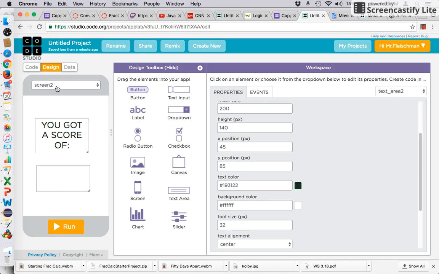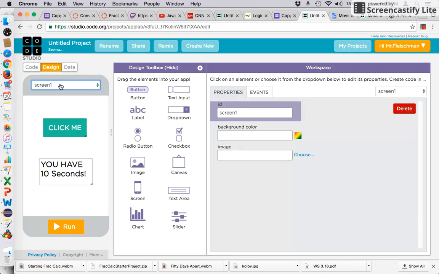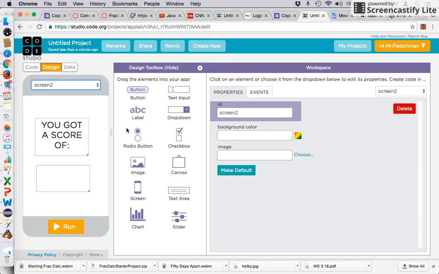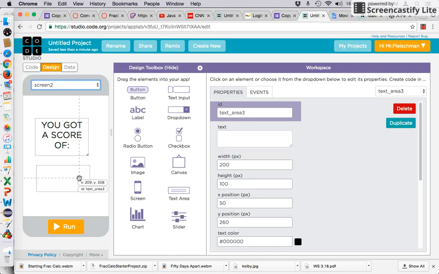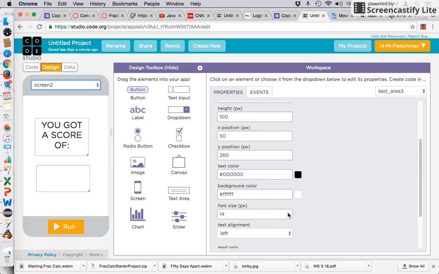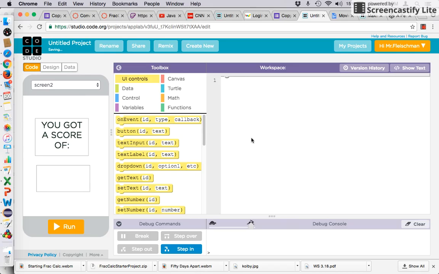So we have our two screens, screen 1 and screen 2. On screen 2, I'm going to make this font size bigger for when the score actually shows up. The score is going to show up in this box. Okay, so now we need to actually code this thing. Let's look at the code.